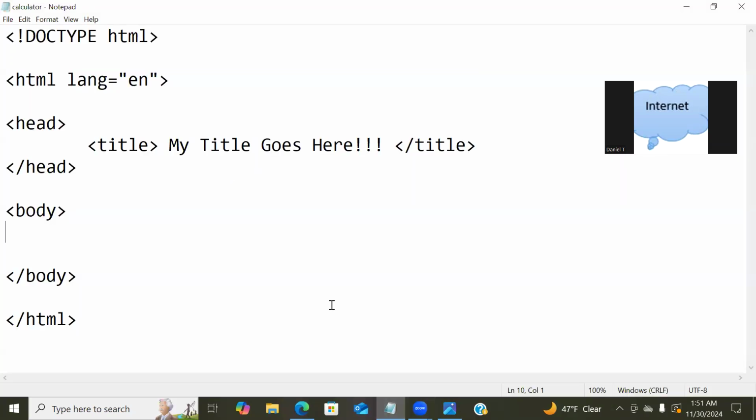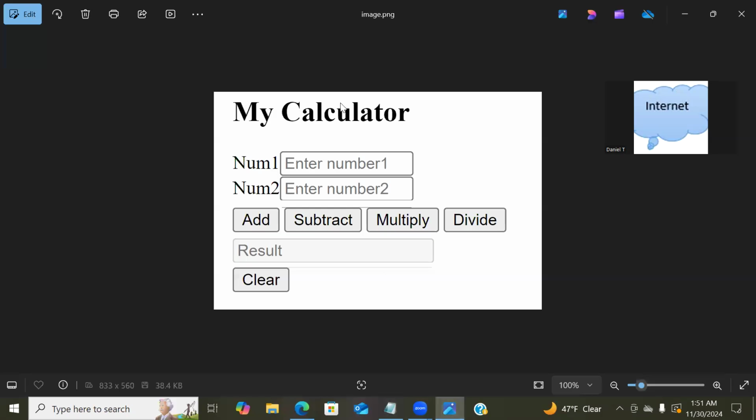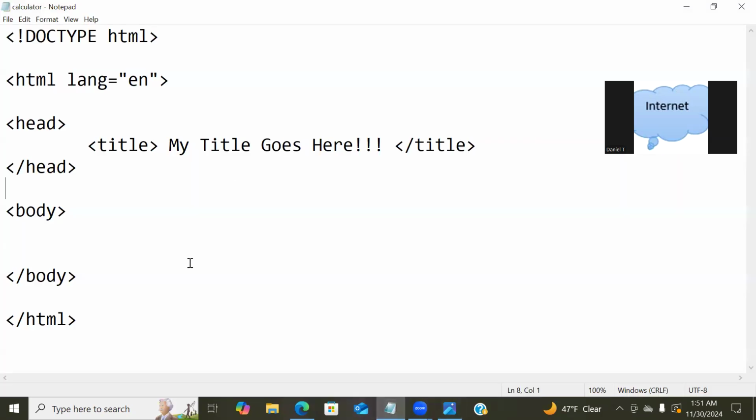All right. So this is my basic HTML structure that had been previously built. It has nothing in there. If you go to the browser and refresh, you will not see anything. So let's start building things one by one. So let me start with the header. That is my calculator. So here I can use the first header, H1, my calculator.